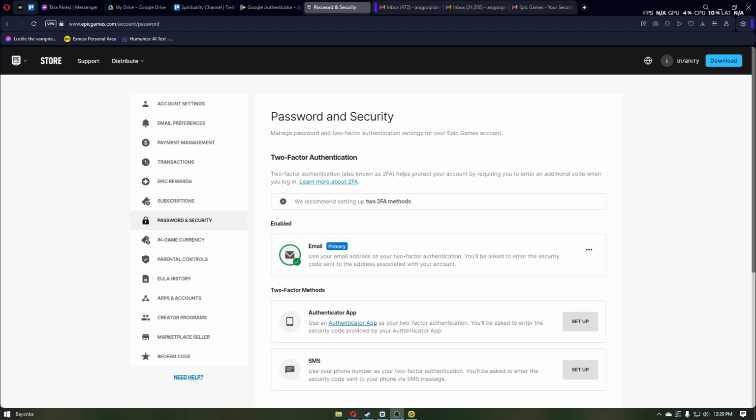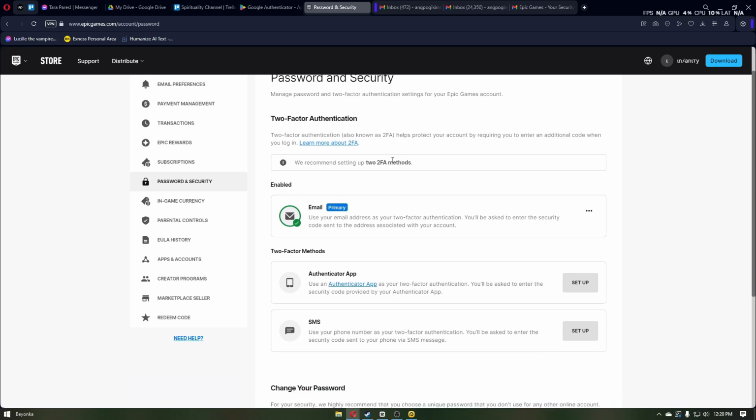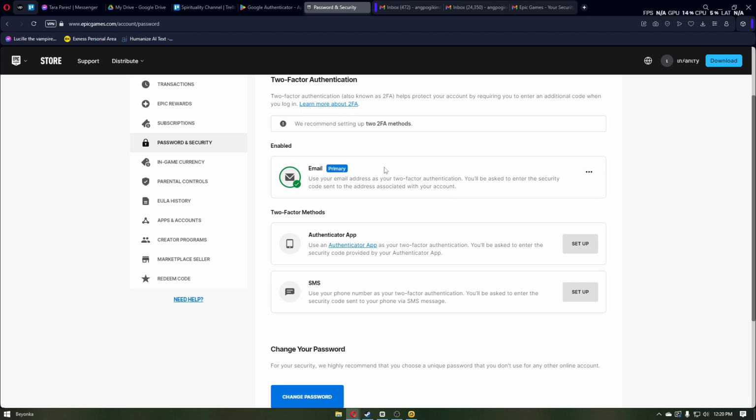And basically, once inside the application settings right here, we can then go ahead and see the two-factor authenticator settings. Inside, as of the moment, we have selected the email two-factor authenticator. So in our case, since it's going to be Google Authenticator app, let's go ahead and select the Authenticator app right here. Use an Authenticator app as your two-factor authentication. You'll need to enter the security code provided by your Authenticator app.